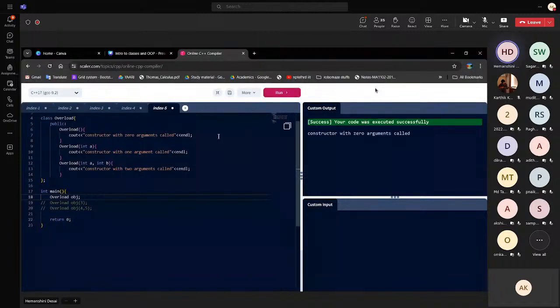Constructor with zero arguments is called, this one. If I pass the one which has two arguments, then this one will get called, because this one also has two arguments. Note that all the names are the same; they are constructors only. This is called function overloading. You will learn this properly in a later session, or you must have already learned it. If I run this, constructor with two arguments as well. This is just to show that function overloading can be done using constructors also.